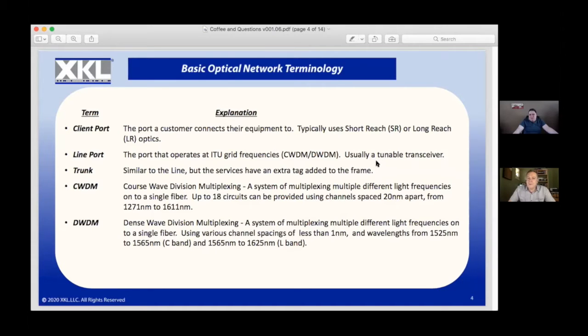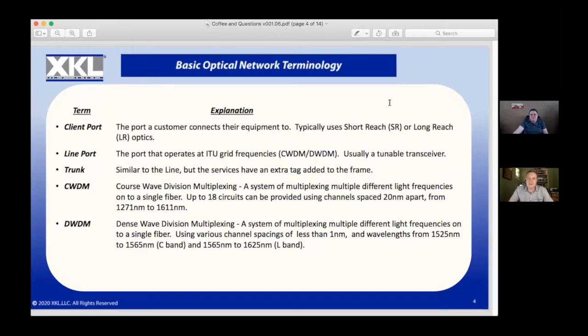Coarse wave division multiplexing is one of the key terms that we all hear about. It's a system of multiplexing multiple different light frequencies onto a single fiber. We can do up to 18, or everyone does up to 18 circuits. Can be provided using channel spaced 20 nanometers apart, and then we've also provided the nanometer distances that are covered.